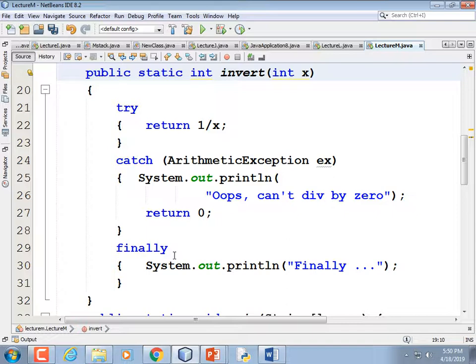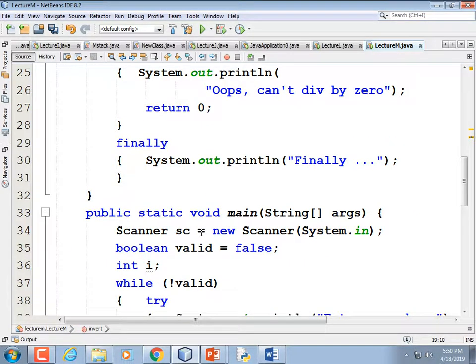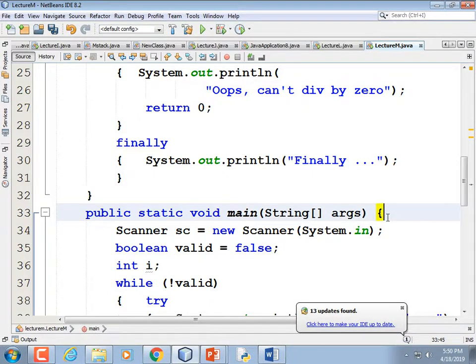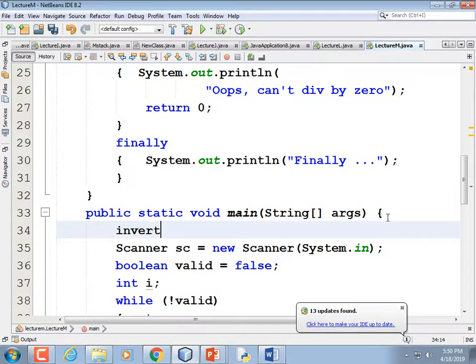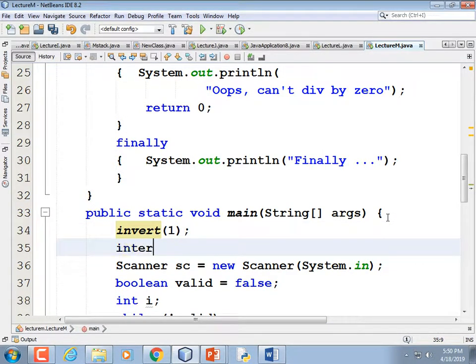Or if an error occurs, it goes ahead and prints that message, and as soon as it starts returning, it goes, nope, I better execute the finally block. It does it, and then it comes back and it returns a 0. So let's call our invert function 2 times inside of main. Invert 1, that'll be successful. Invert 0, that will not be.